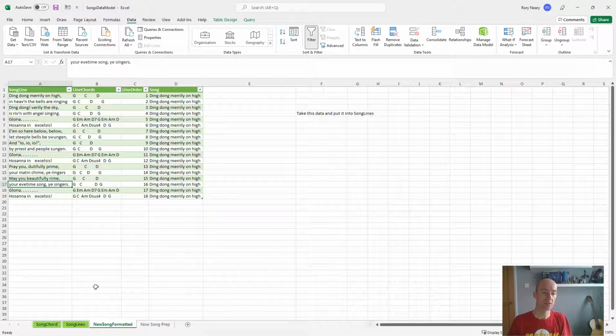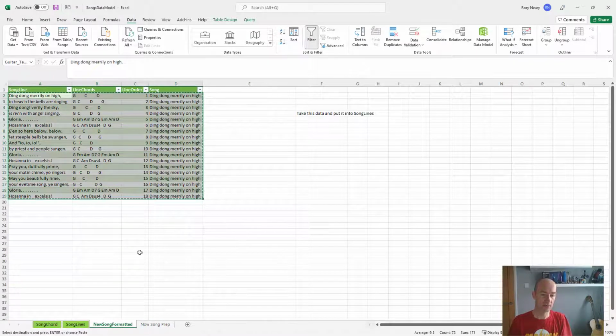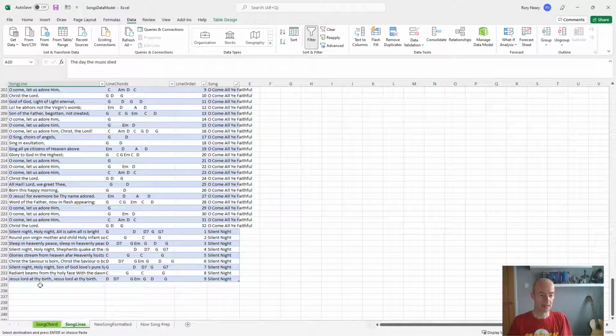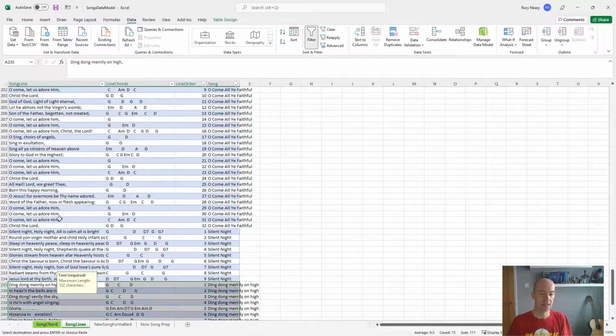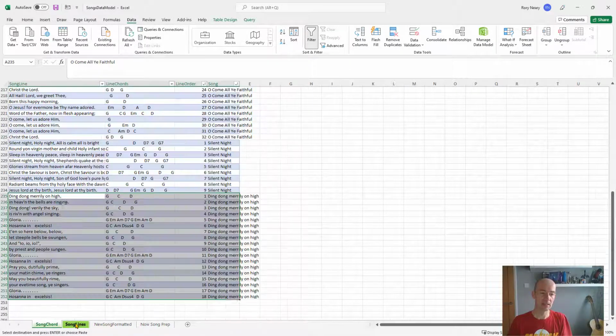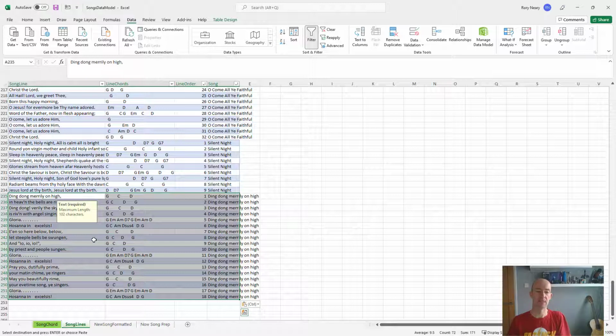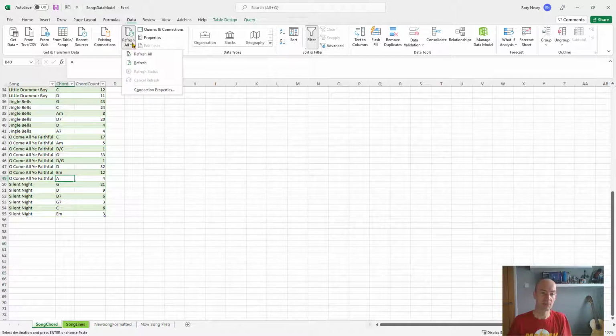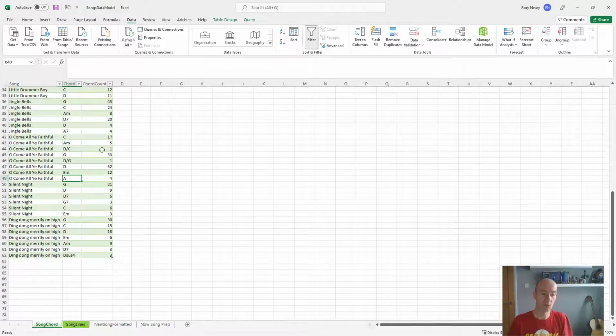So all you need to do is get a new song formatted, click that, copy that, move on to song lines, head down to the bottom, and click on paste. Now what I also am going to do is, because I've done a little bit of cleverness here, I've got a little table that builds itself from this screen. If you click on it and go to data and go refresh, that will actually update. So if I click refresh on here, you see the specific chords for Ding Dong Merrily on High will come in. So that's a Christmassy song.